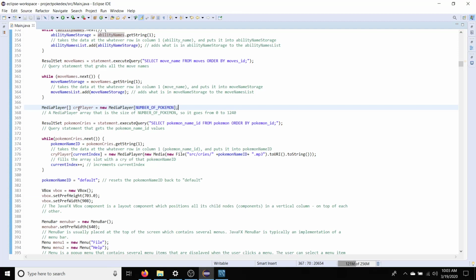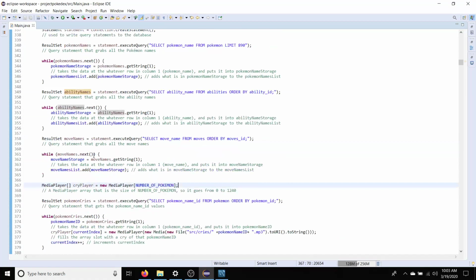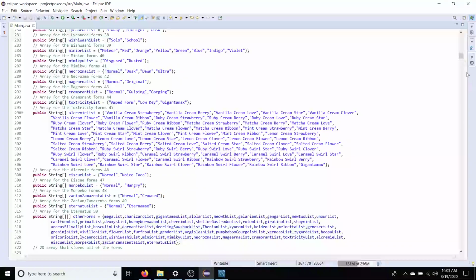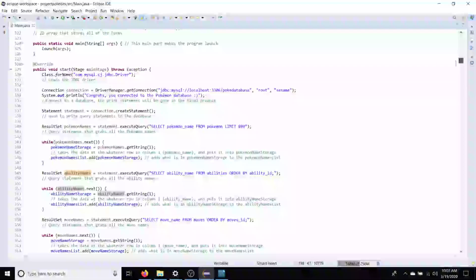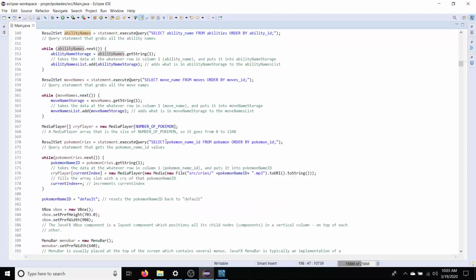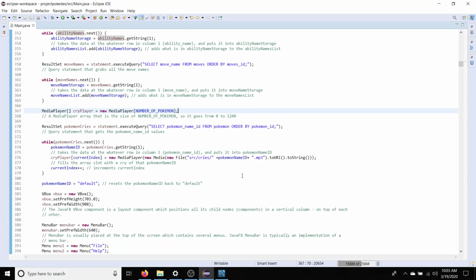Media player array. Cry player. New media player number Pokemon. So if we go back up, if you remember, to here, that's how everything's going to be loaded. So it's 1,241 names, 1,241 slots. But for an array, it goes from 0 to 1,240 instead. The array that says Pokemon, so it goes from 0 to, it says right here, 1,240.